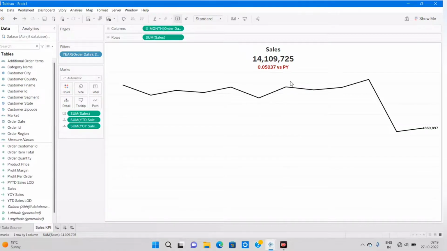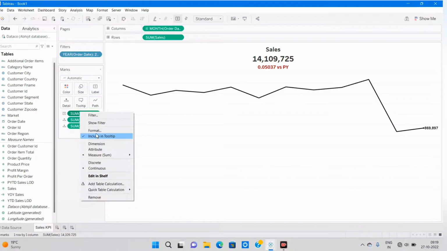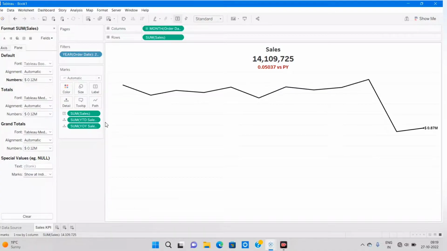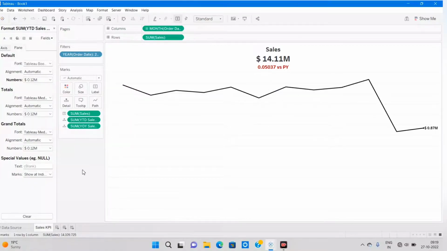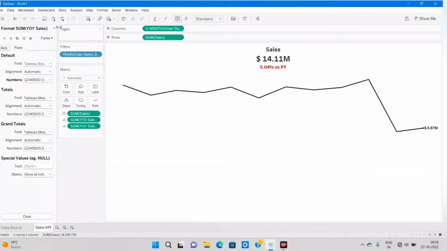Okay, so now we will do some number formatting quickly. I will format the numbers from here, and not this one. I will format this first. Let's make it as currency. We will change the currency to dollar, and we will display it in millions. Similarly, for year to date sales as well, we will change the currency from rupees to dollar, and we will display it in millions. So you can see 14.11. Respectively, we will change this to percentage. Okay, so we have got this percentage.